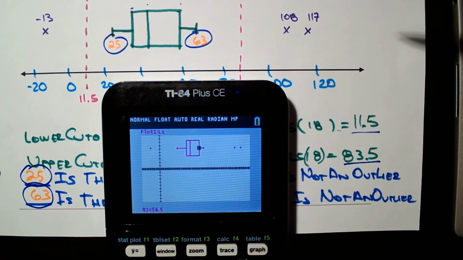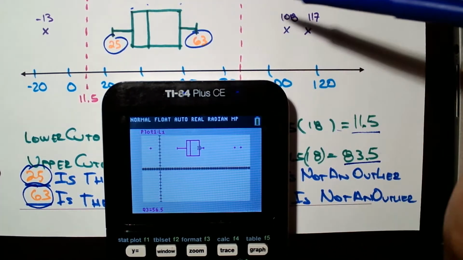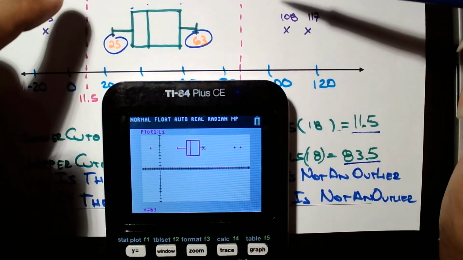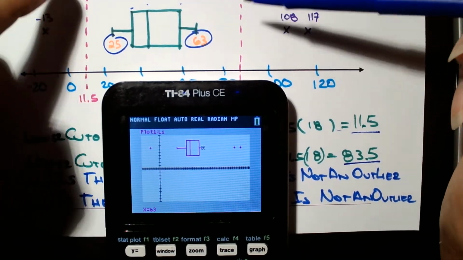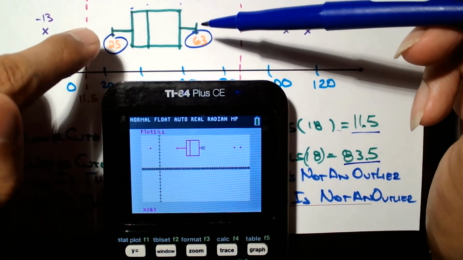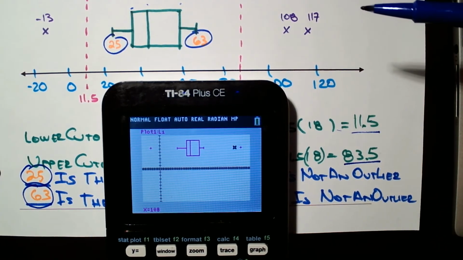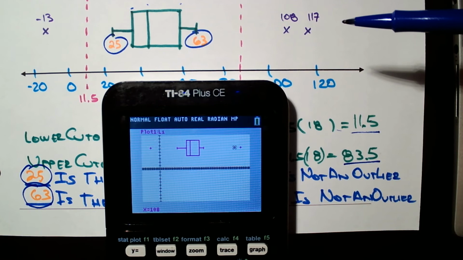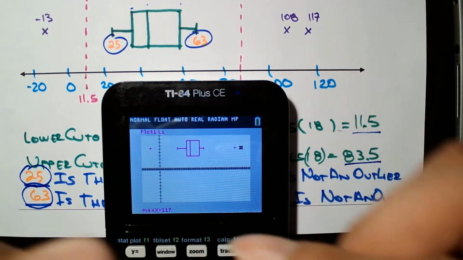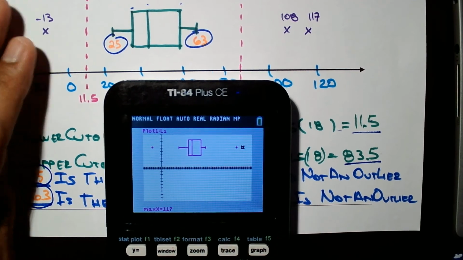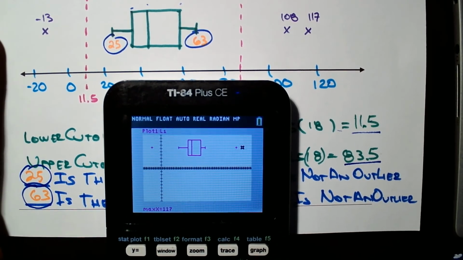Same numbers. Numbers in the box are the same except the ones in the whiskers here, which in this case, for the modified version, are the minimum and maximum that are not outliers. And now we have other outliers, which are 108 and 117. Okay, and this is how we do a box and whisker plot using the graphing calculator.